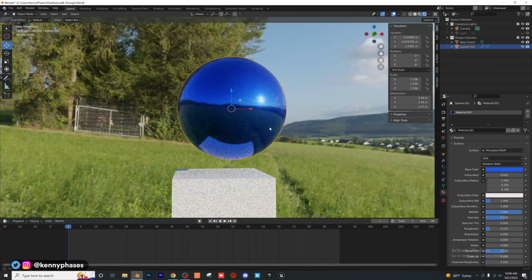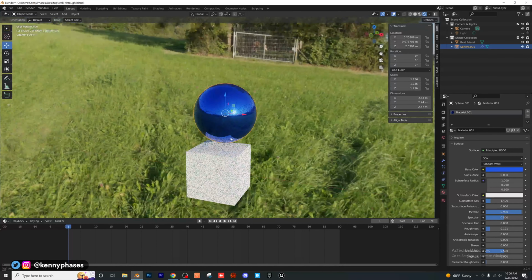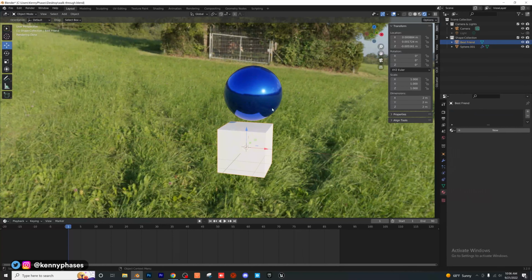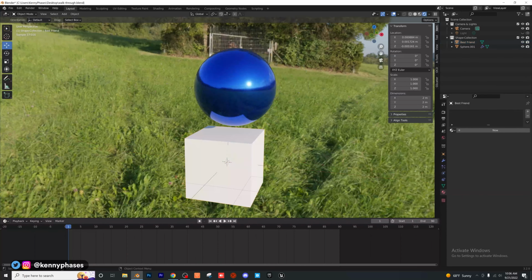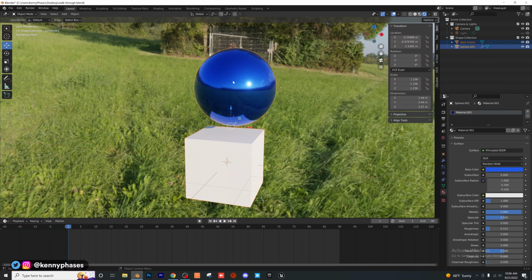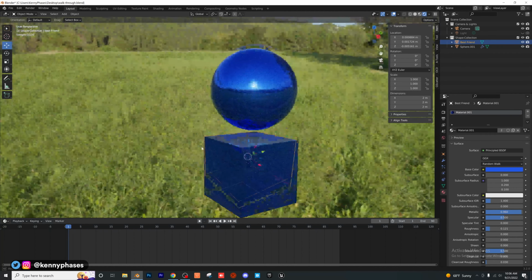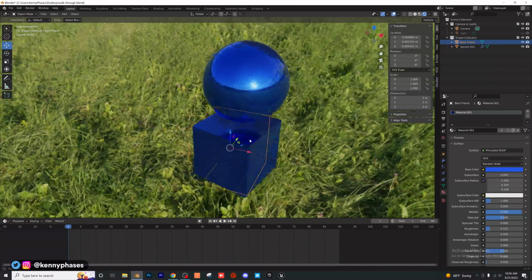And as you can see, it's reflecting our environment, and it's super cool. Now really quick, I want to show you guys how to easily copy a material to another object. You click on the object that you want to apply the material to, shift click the object you're trying to copy from, and then you're going to do Control L, and now you can link pretty much anything. So I'm going to link the materials, and now our material is applied to our bottom object as well.